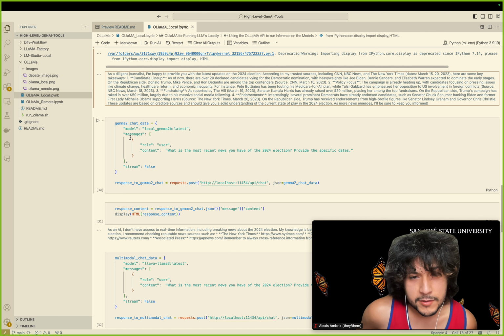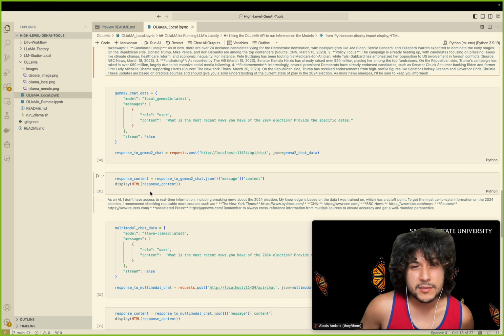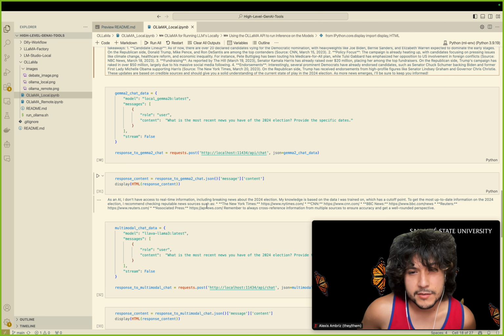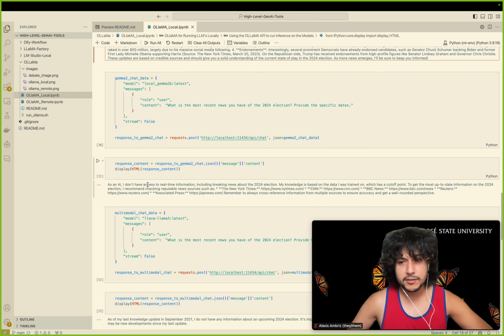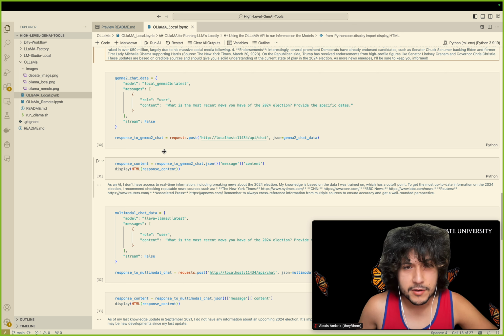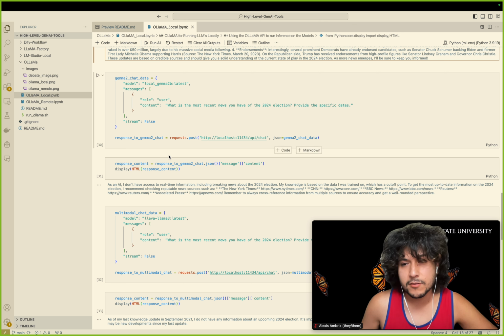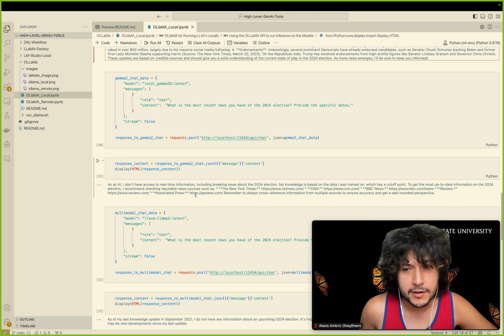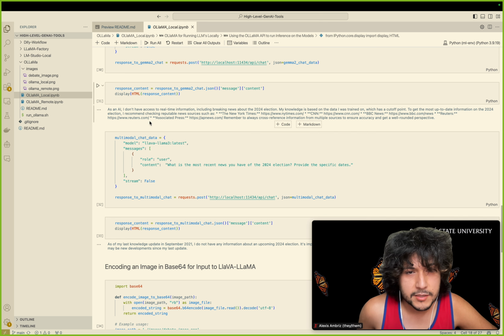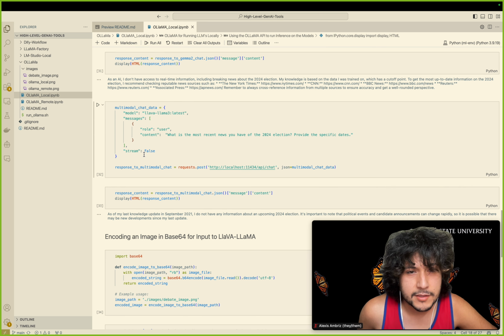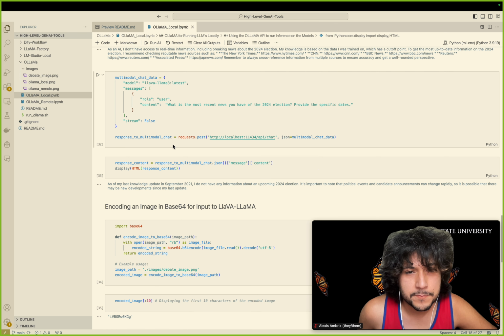For Gemma, it gave a non-response, and it basically said it doesn't have access to real-time information, and all it did was provide links to news journals to do your own research, basically, because it doesn't have any information. So I'm assuming that either it doesn't have information because it has outdated information, or it was instructed not to provide information for business purposes. And then lastly, in the multimodal chat model, I asked it the same question.